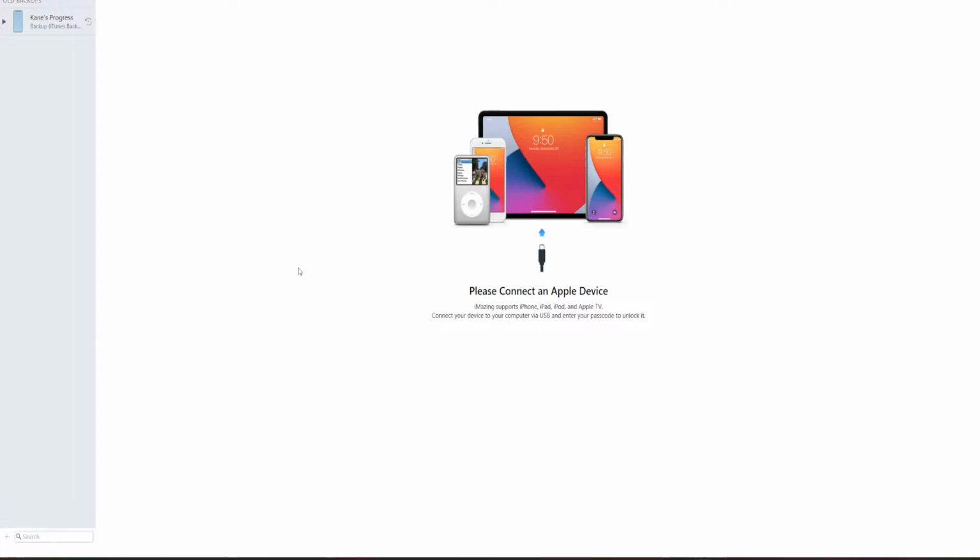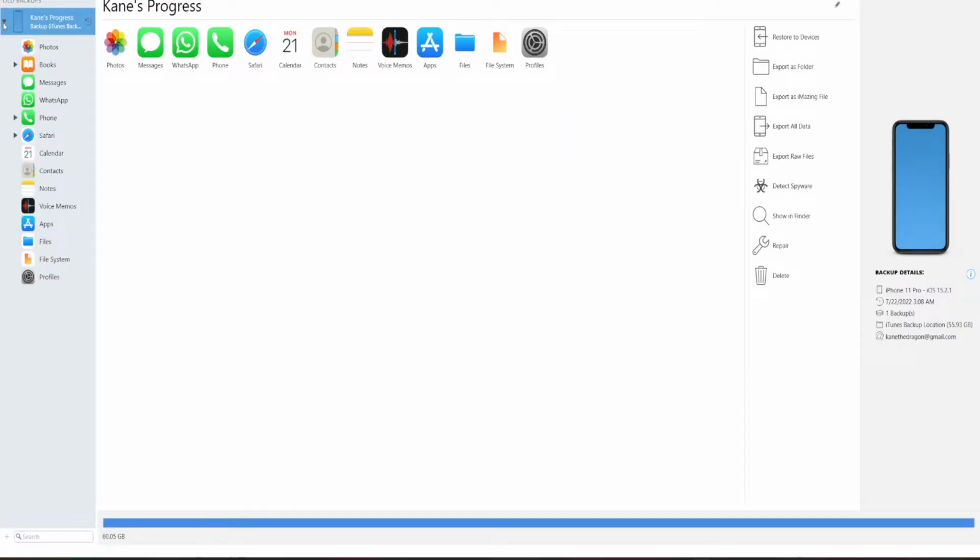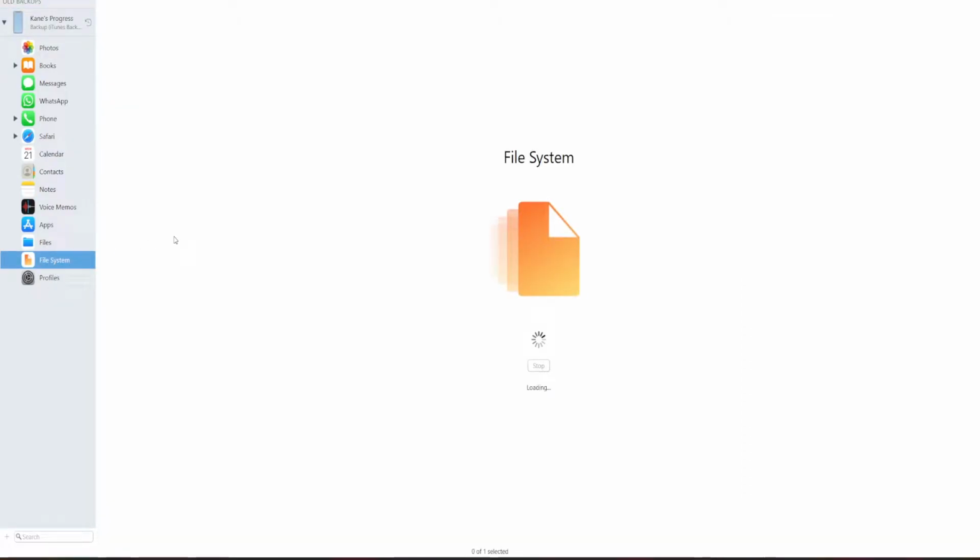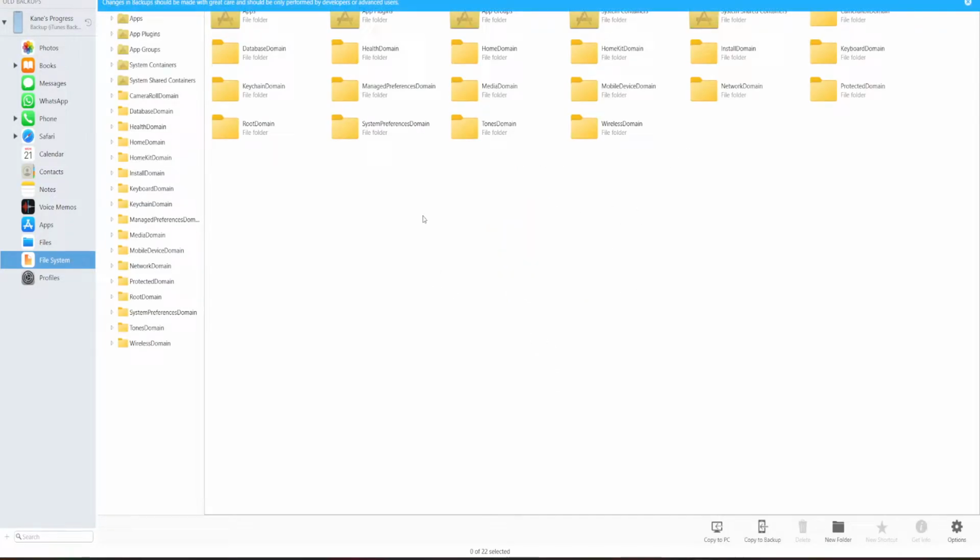And continue trial. So here, you'll be able to see your little backup, and if you go down here and look for the file system, this loads up the file system and shows you what all the little file details are on there. This looks like it's taking some time to load.